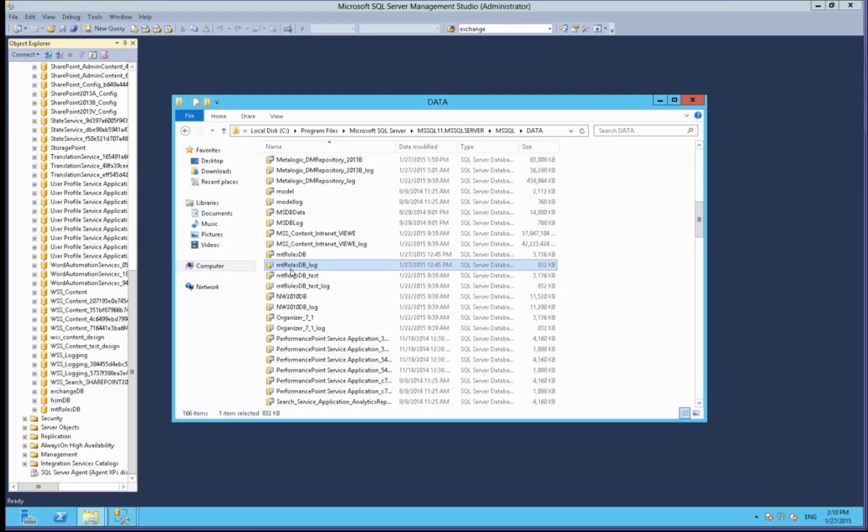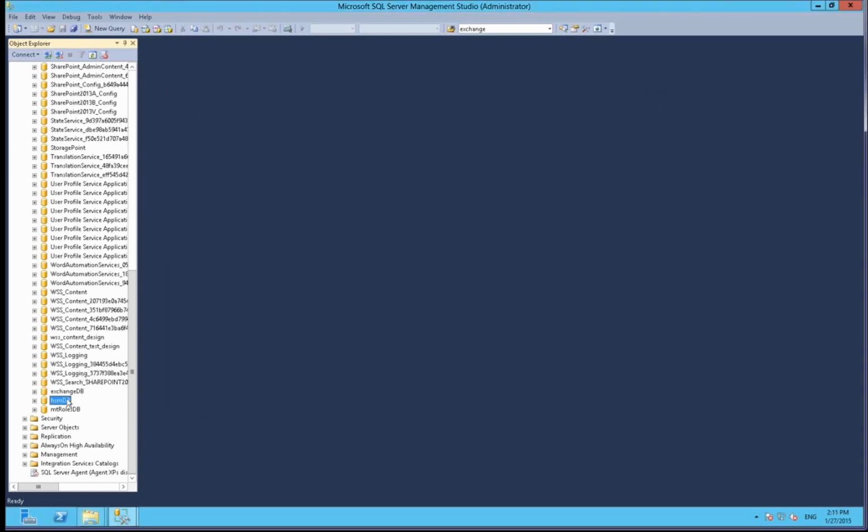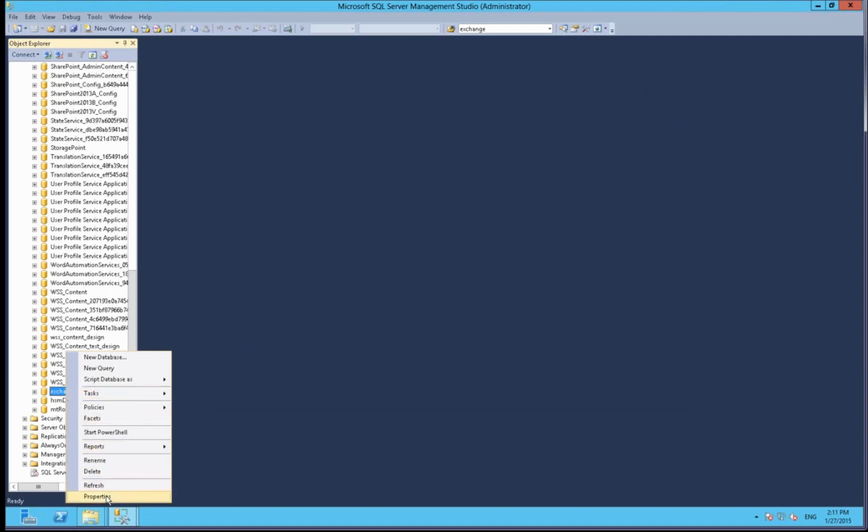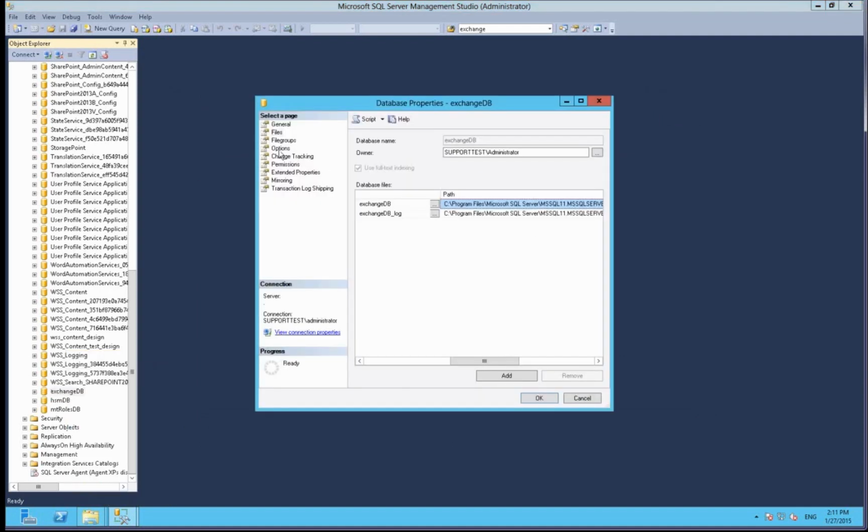So if we try to move these right now, it's going to tell us we can't. It's going to tell us they're locked up because right now SQL is running and it's using these files, and we need to move them, or copy them in this case. So what we're going to do is take another look at each one. In this case, ExchangeDB we'll just use as an example.